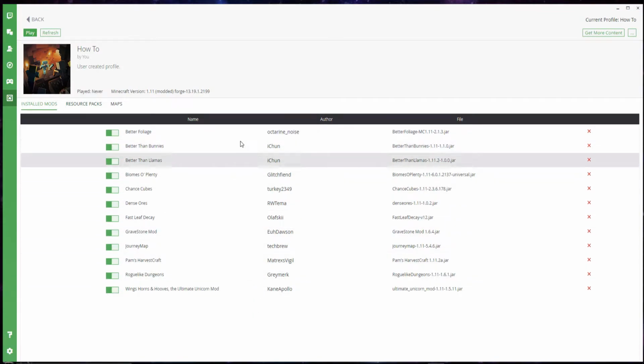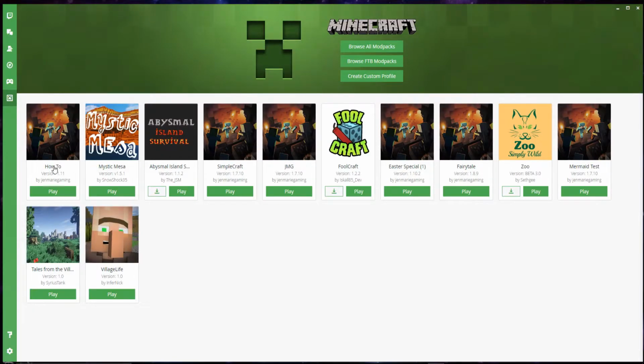So here's all of our mods. I don't know how to change the picture, but let's go back and here it is. Now you probably won't have all of these on here. These are just the ones that I'm looking through. The ones with the custom pictures are legit mod packs that have been reviewed and are on here. You can search them through the browser.